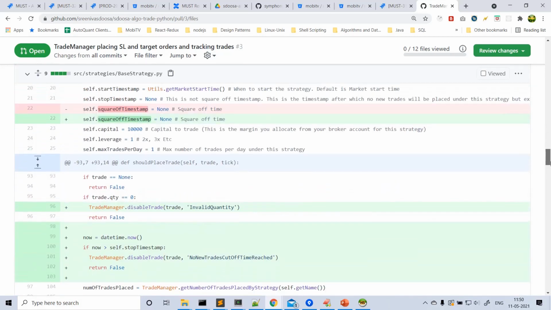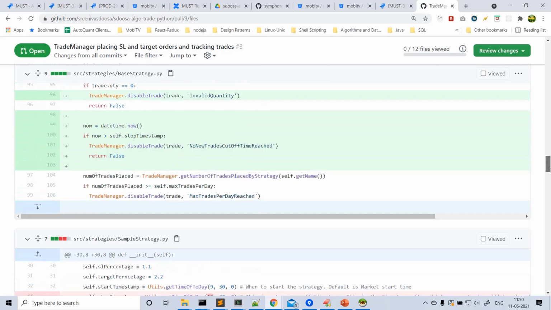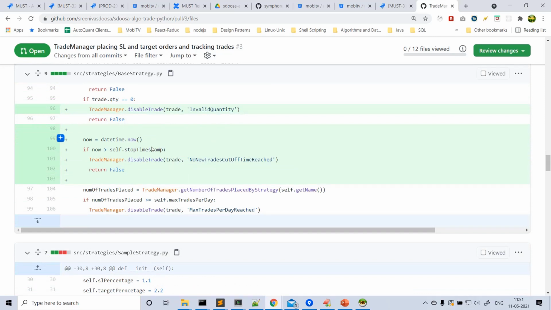Okay, I think there's a little bit of modification here, and then, okay, base strategy. Yes, I added something here. When the trade manager calls should place trade or not, for each strategy there's a common logic I forgot to add. So we check whether the current timestamp is greater than self stop timestamp. That means there are no new trades to be placed from the strategy. If it has already reached, we are just returning false, so you should not place the trade. And at the same time, we are disabling the trade with the reason: no new trades cutoff time reached.